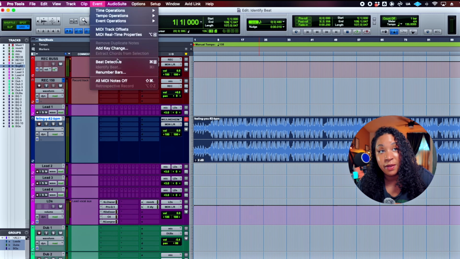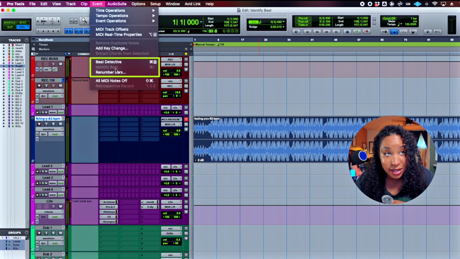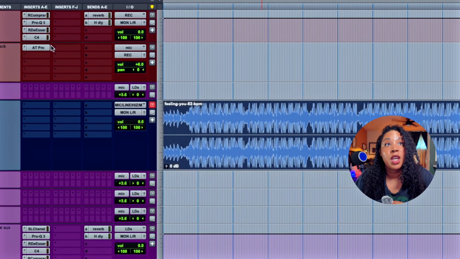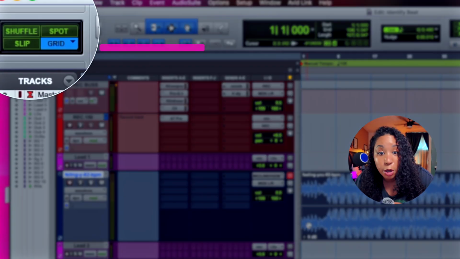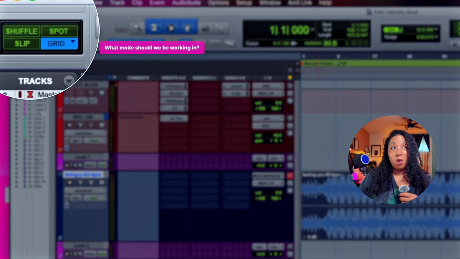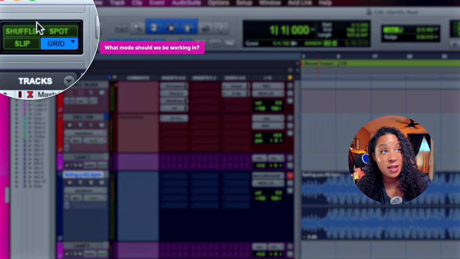Before we get to the nitty gritty, let's make sure you are set up for this to work properly, because if you aren't set up appropriately, when you go over to event to click on identify beat, you'll see it's grayed out right now. So you can't even do it. So a couple things. What mode are you working in? Do you want to be in grid mode? Do you want to be in slip mode?